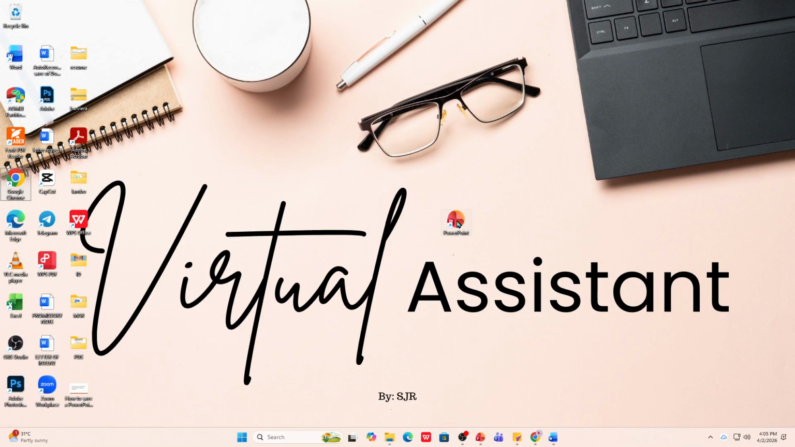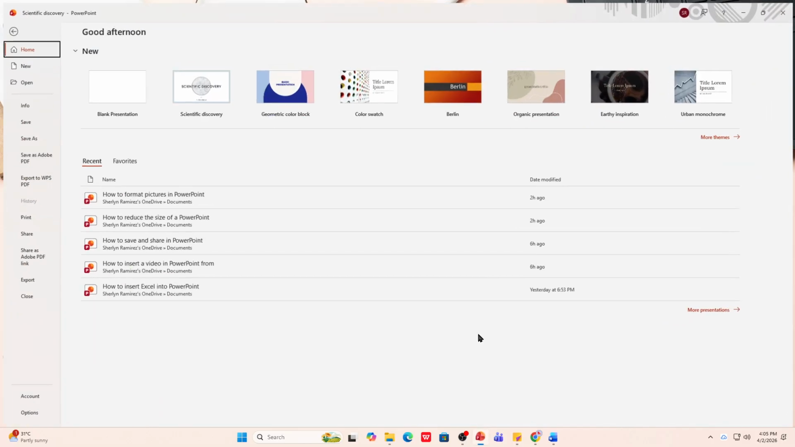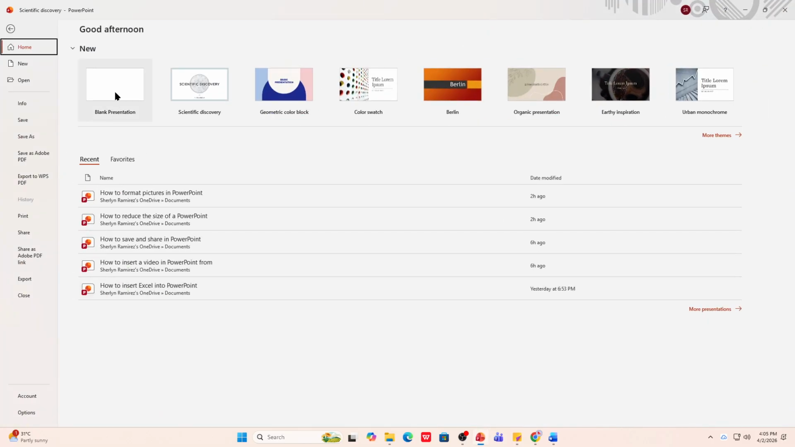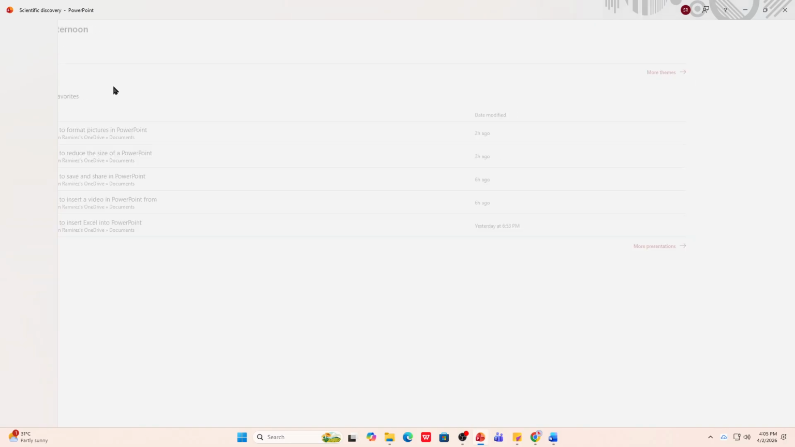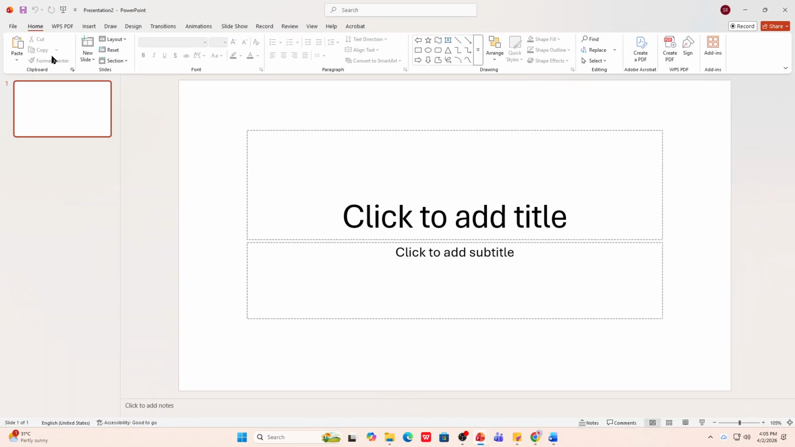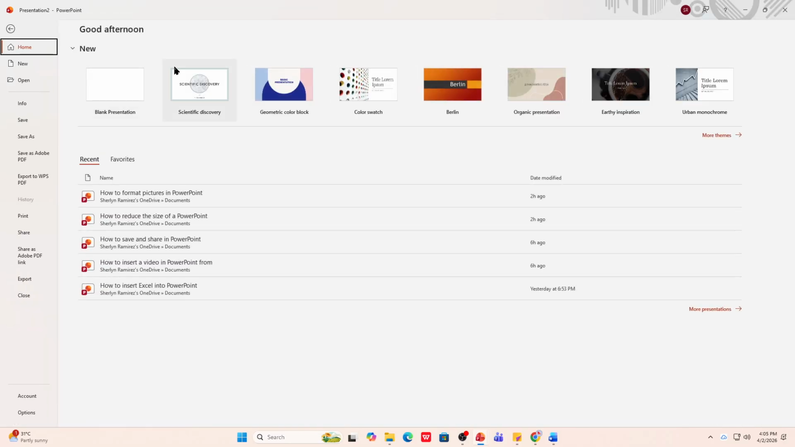When the Start screen appears, you can begin fresh with a blank presentation, which is great for full control, or pick a template if you want a pre-designed look with coordinated fonts and colors. Templates can save time and help your slides look polished right away.